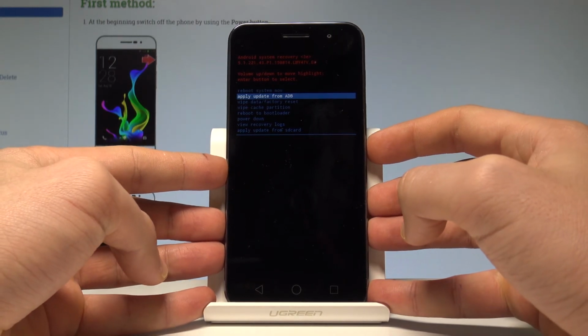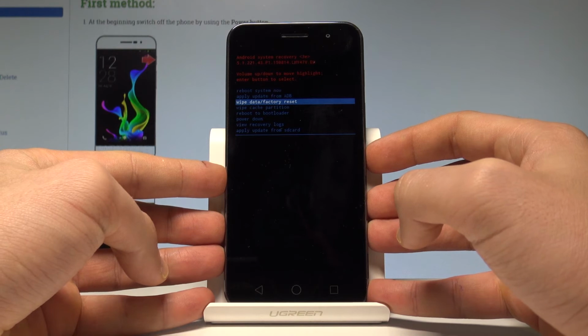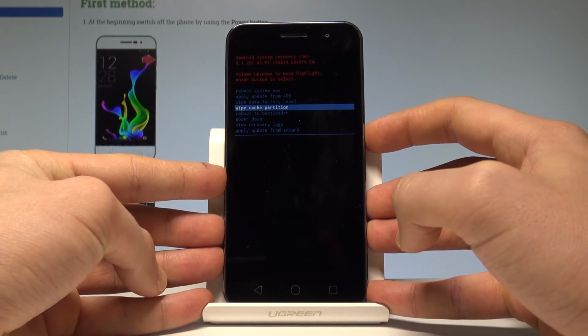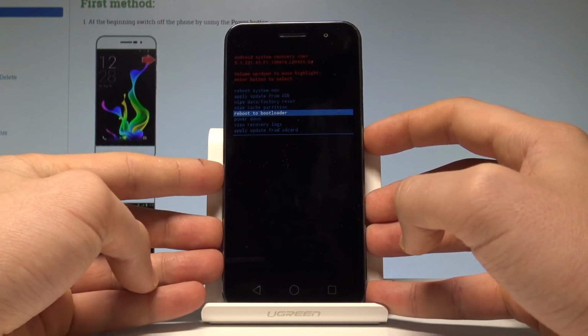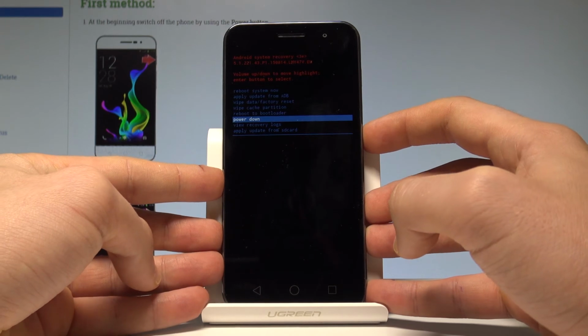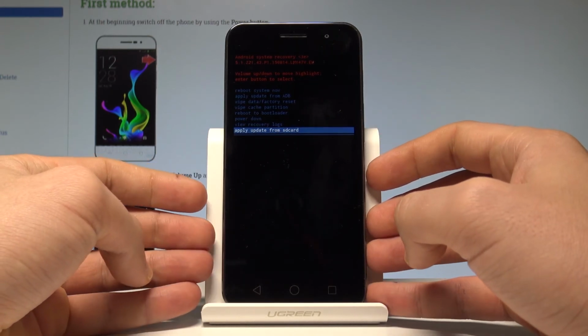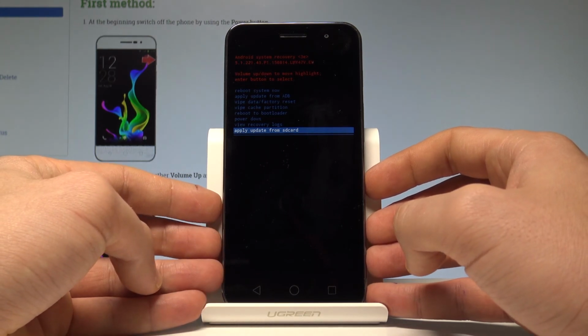As you can see here, you can apply update from ADB. You may wipe data factory reset, so accomplish the hard reset operation. You can also wipe cache partition. You may reboot to bootloader, so enter the download mode right here. You can power down the device. You can view recovery logs or apply updates from the SD card. If you would like to quit this mode, let's choose either reboot system now or power down.